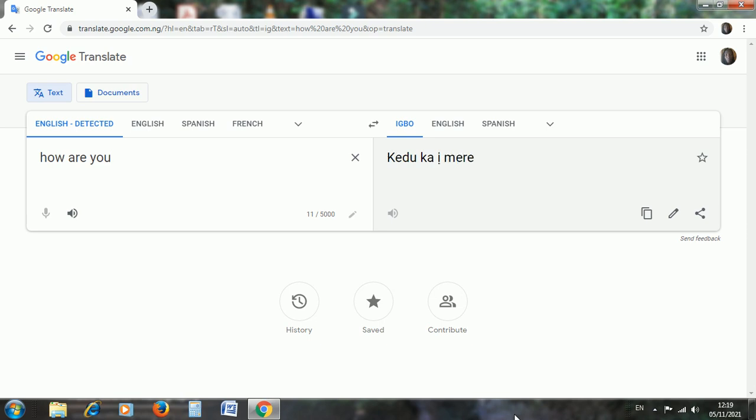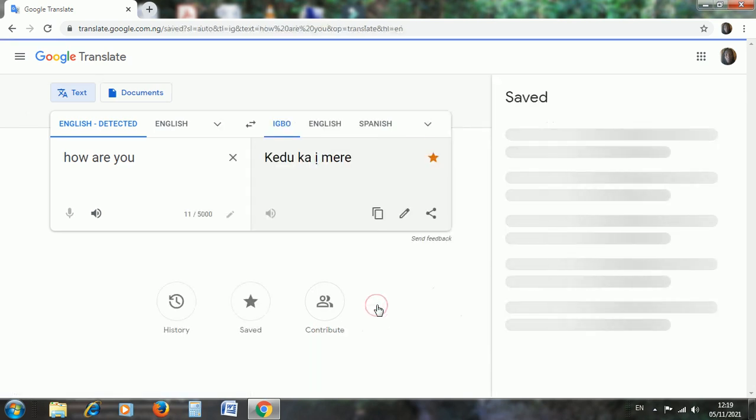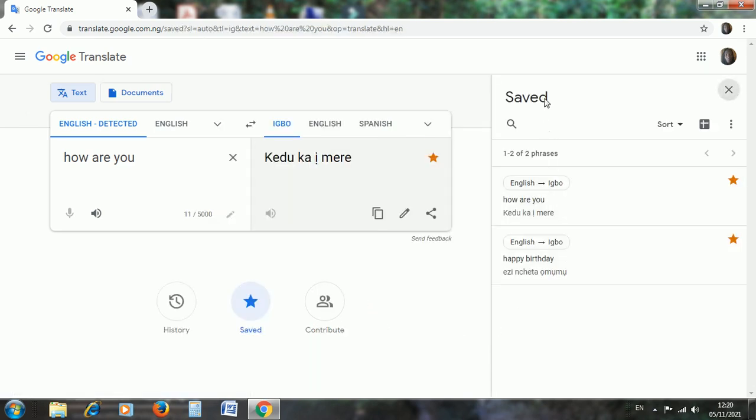You can see I typed how are you, and it says Kedu Kimere. Then if I want to save my translation, I'll click on the star and it is saved. I can share, edit, copy to clipboard, as I said earlier. So if I want to see the translations I've saved, I'll just click on this saved star here at the bottom, and all my saved translations will pop up by the left-hand side. So you can see all the translations I've saved before.